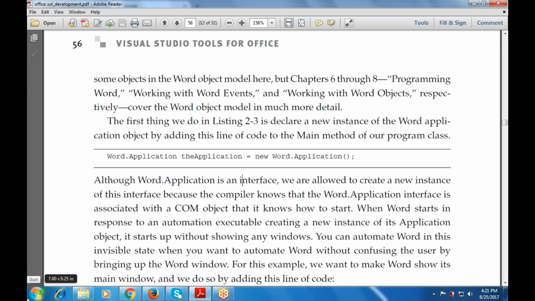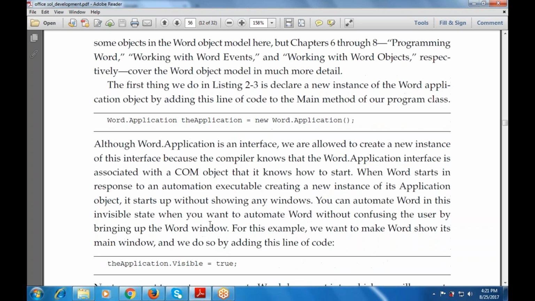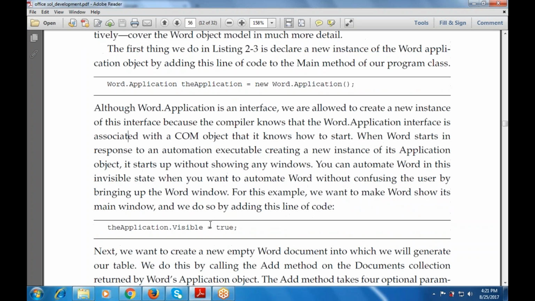So that means we are using the application object with a new Word, and that occupies space in memory. That is creating a new instance in memory through the Word.Application interface that is associated with the COM object. You can also automate Word in its invisible state when you want to automate it without confusing the user by bringing up the Word window. Or you may also make Word show its main window, and we do so by adding this line of code: application.Visible equals true.